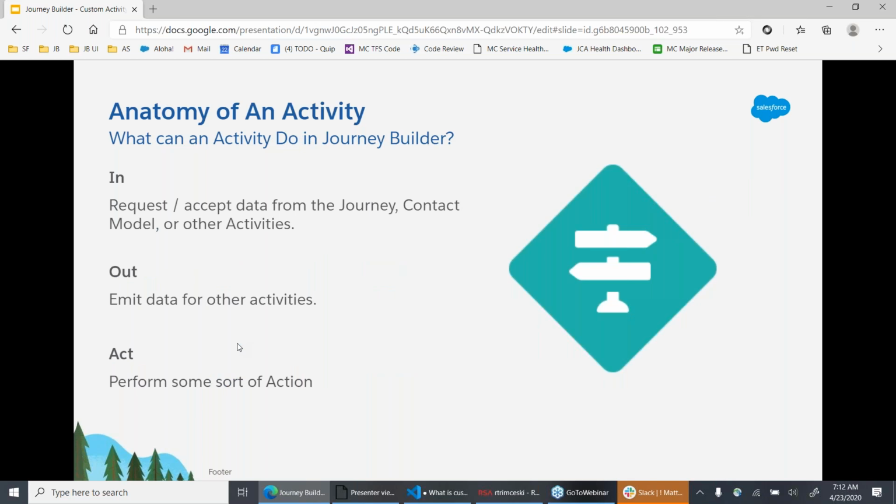With that said, it's important for everyone on this call to understand the basic anatomy of an activity, because this plays a role once we start talking about a custom activity, because a custom activity is nothing more than an activity on the journey that has some special powers.